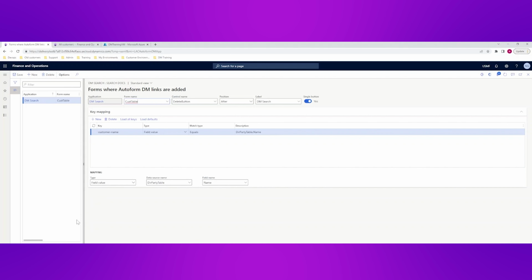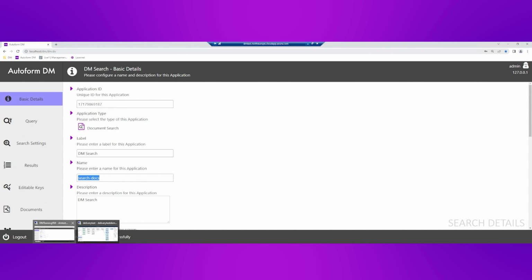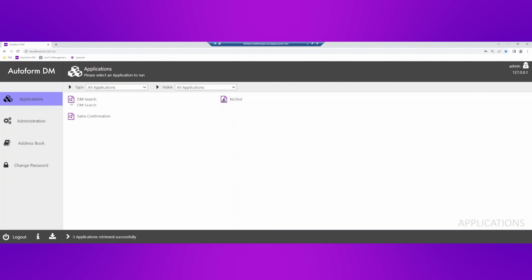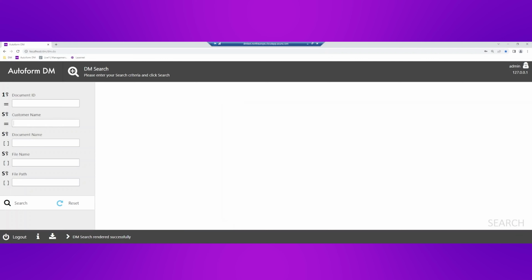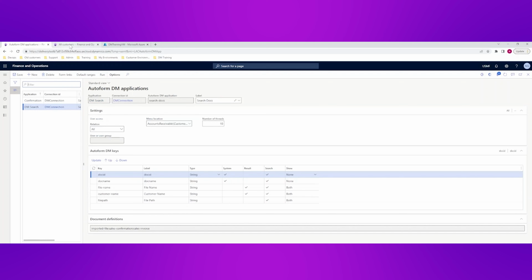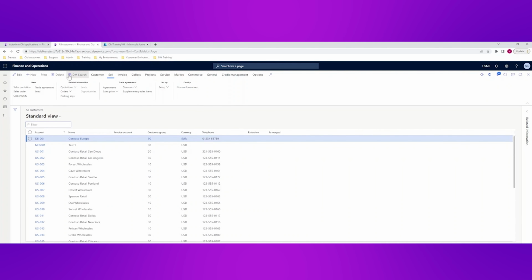So we're doing the equivalent of going into our Autoform DM instance here, going to our application, going to DM search, and hard coding our customer name. This is what we're searching for. So now that's configured, what we've got is on our customer page, our DM search button in the place that we want it.